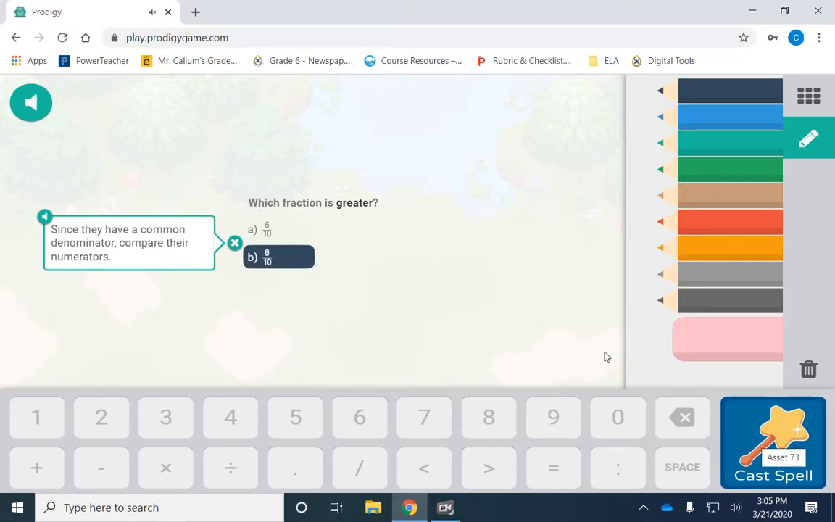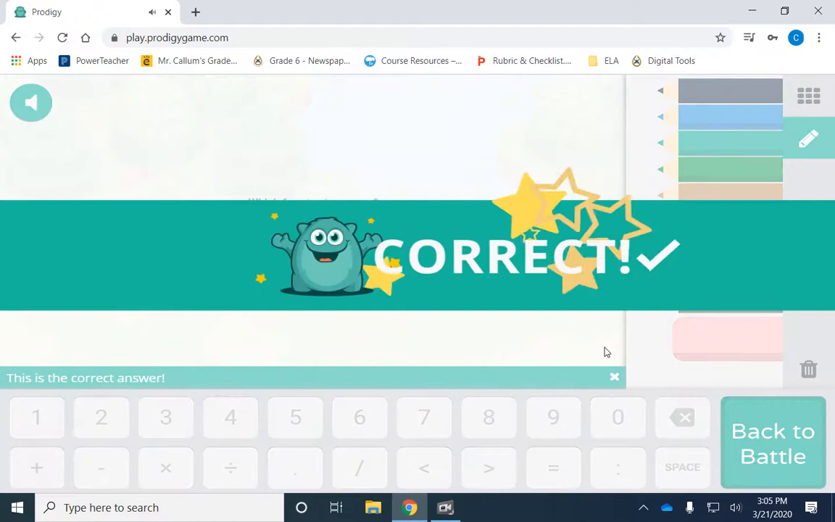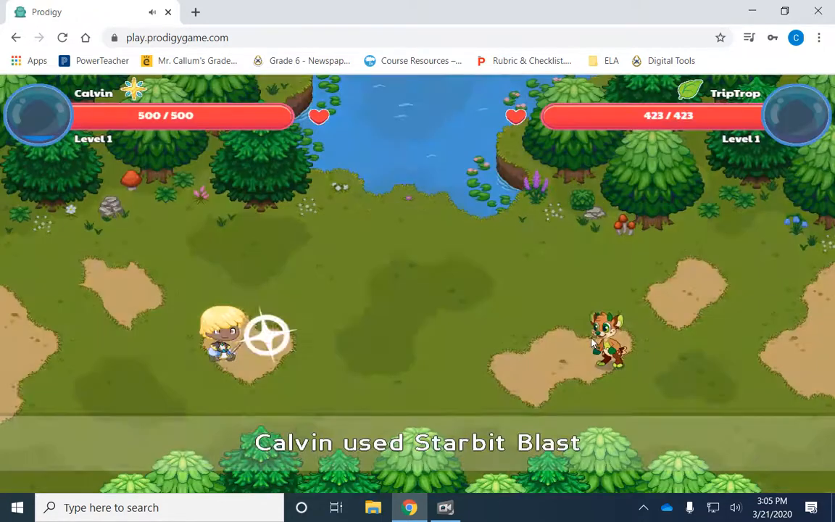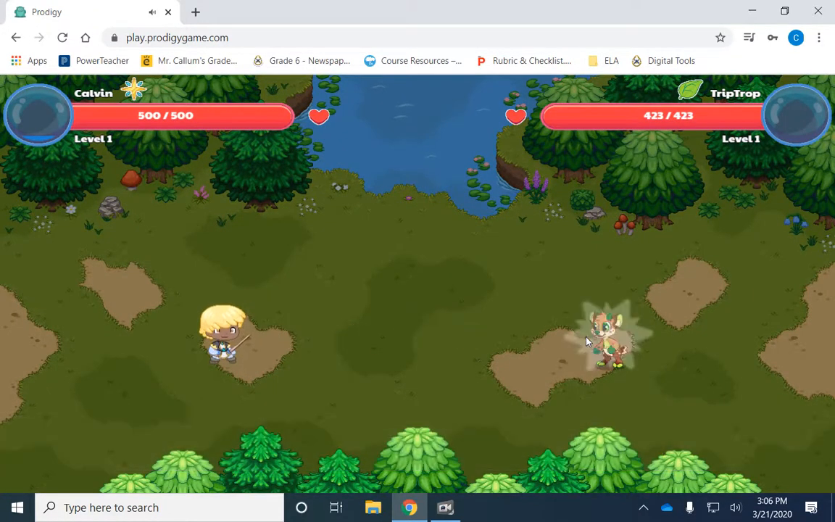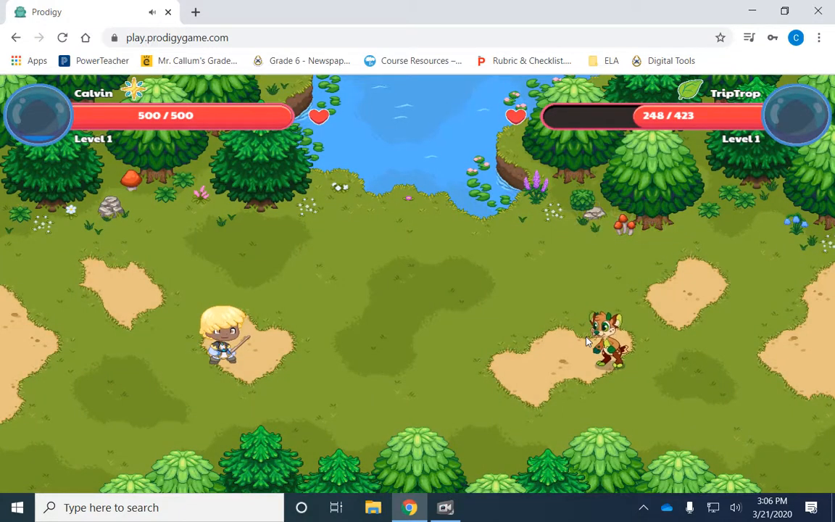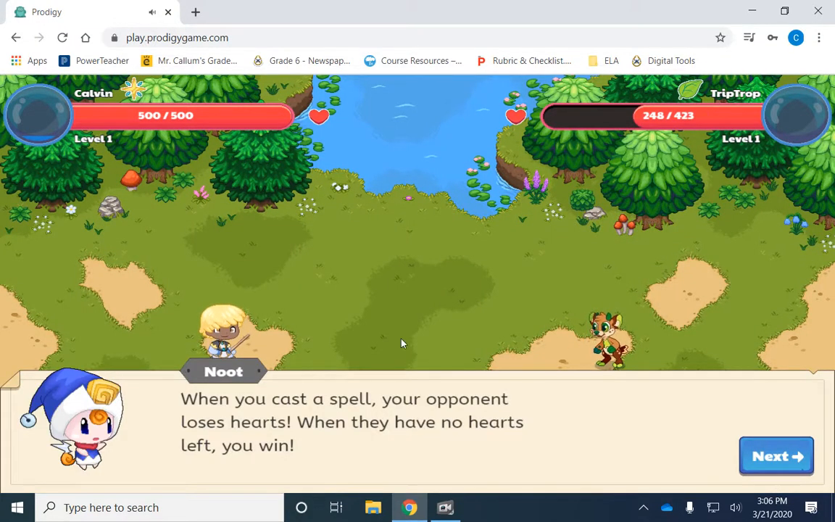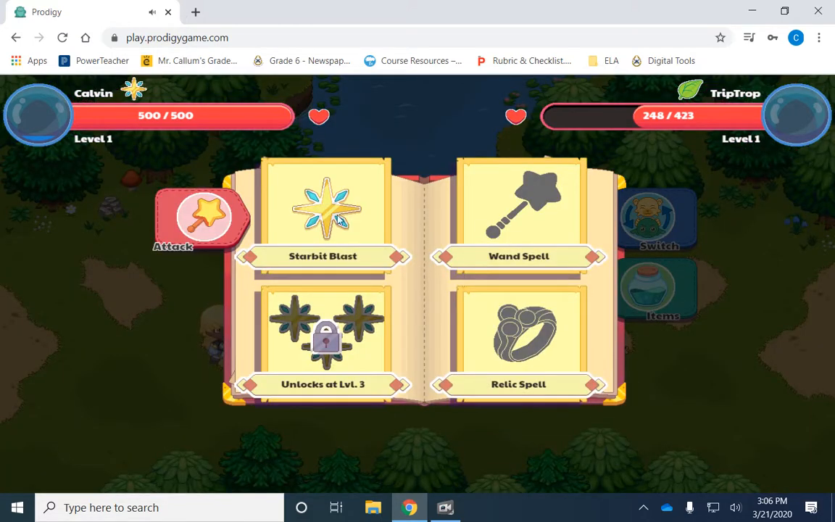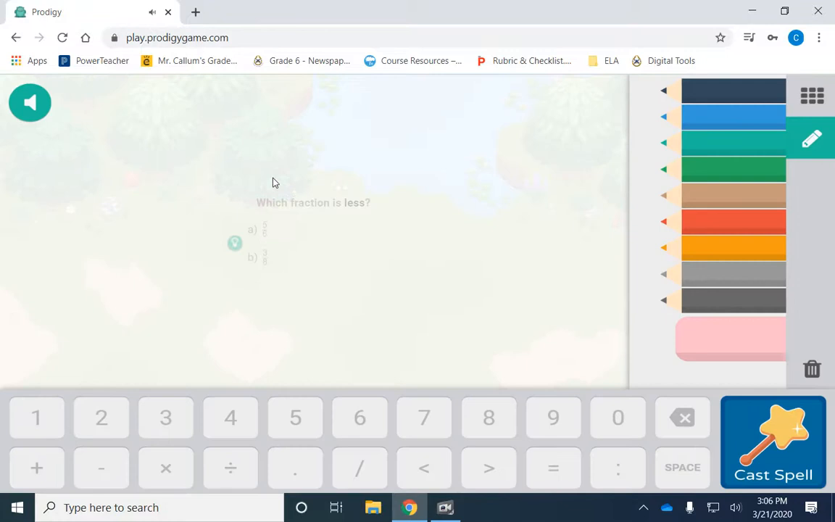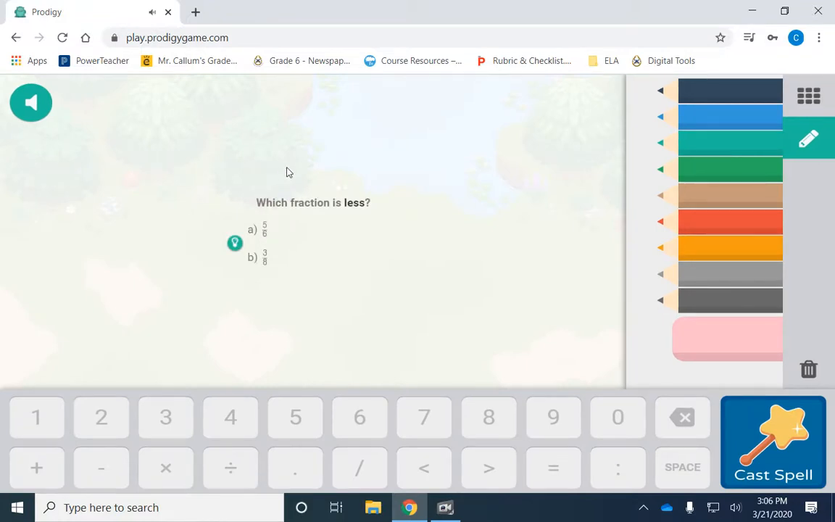I click on the 8. I cast my spell. Woohoo! When you cast a spell, your opponent loses hearts. Okay, you're going to attack again. All right, which one is less?